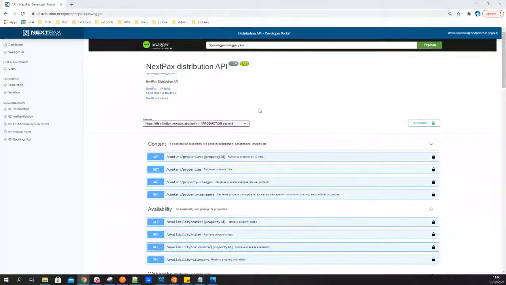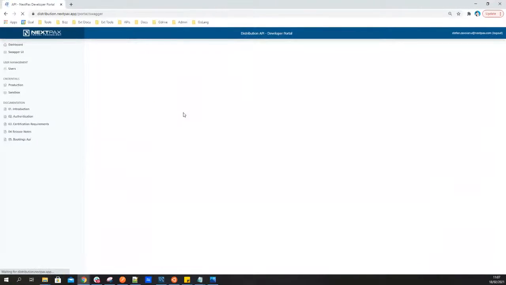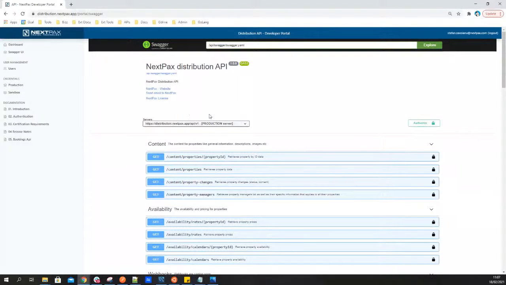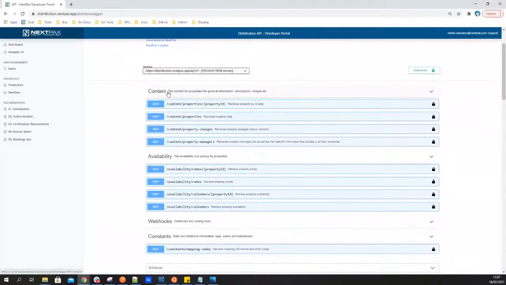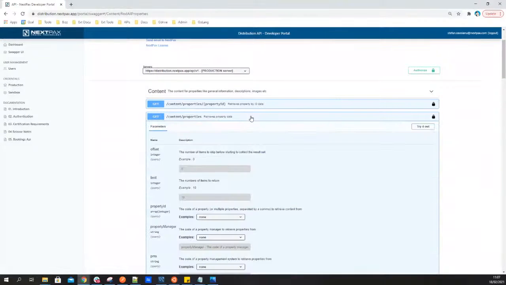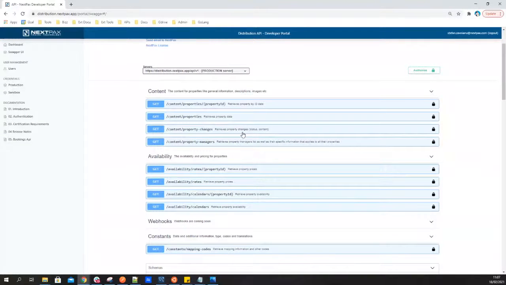Definitely. And indeed, that's what we promised our viewers, a sneak peek of our developer portal, the one-stop shop where any team of developers will be able to find the information they need when working with the distribution API. And I will start with the Swagger UI. So this is a place where all the specs will be found about our endpoints. And as you can see, we have endpoints for content, so like properties, and also property changes. As I mentioned, the Delta service that is dedicated to updates, property managers as well.